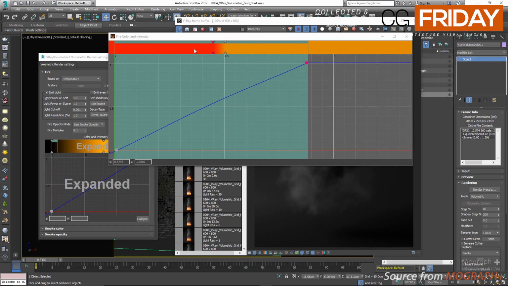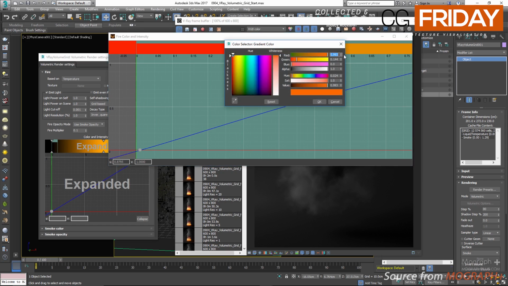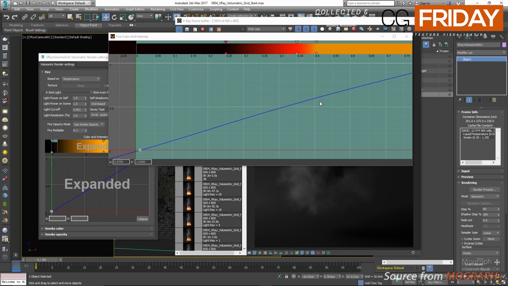At about 0.25, let's use a very desaturated orange color like 0.05 for red, 0.009 for green, and 0 for blue. Create a new point at 0.0 and set its color to black.